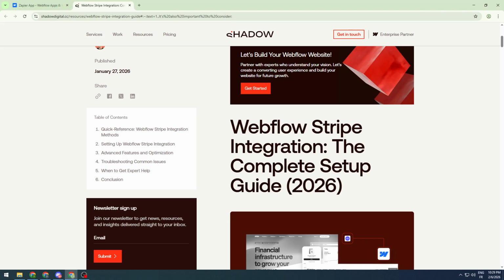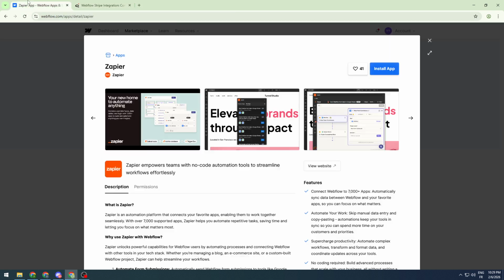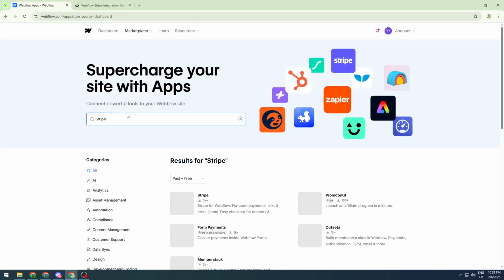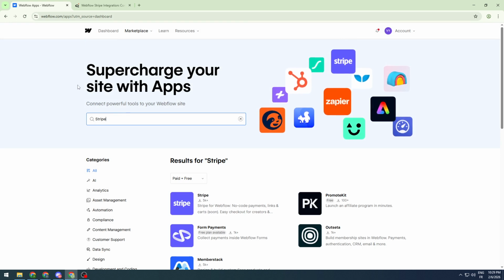In today's tutorial guys, I'm going to show you how you can connect Webflow to Stripe. So if you don't know, Stripe is basically a payment gateway that is well known in the world, and if you try to connect it, it's pretty simple.